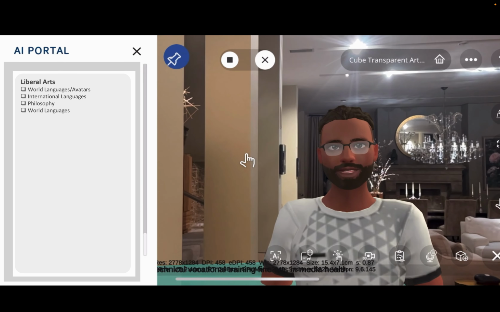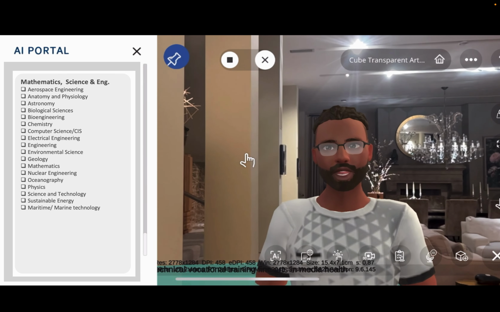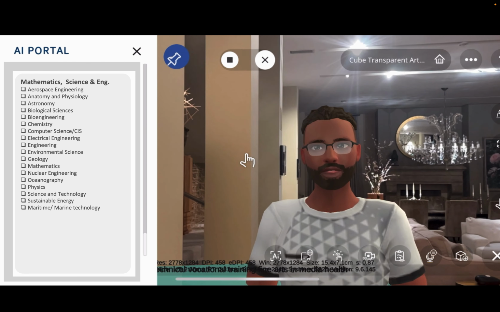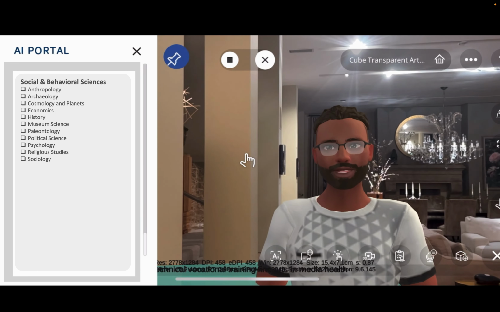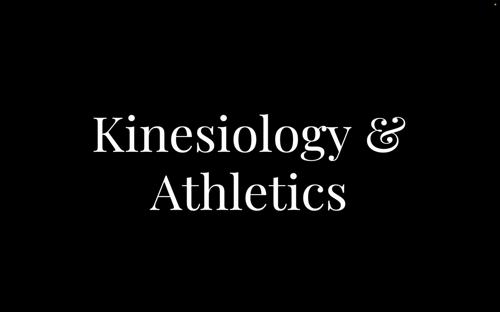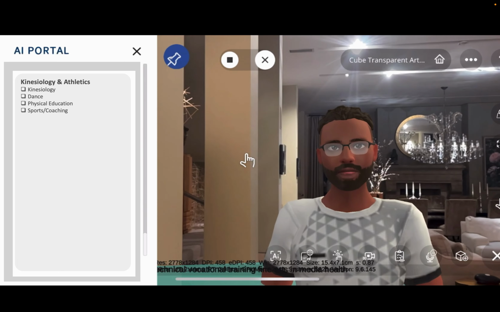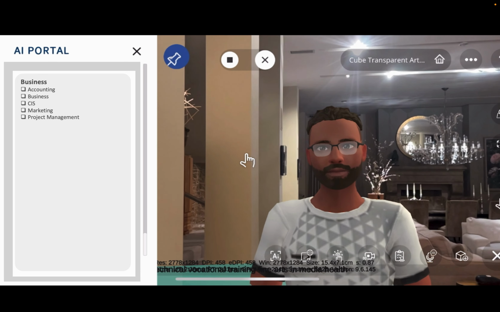Likewise with liberal arts, world languages, philosophy. Likewise mathematics, science and engineering, electrical engineering, nuclear engineering, anatomy, aerospace. And kind of similar with social behavior, sciences, archaeology, anthropology, religious studies, kinesiology and athletics, physical education, sports and coaching, business, accounting, marketing, project management.